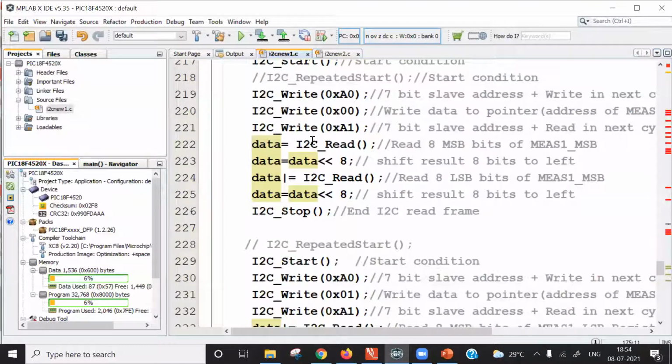The first 8 bits of the result are saved in the data variable by I2C read. The 8 MSB bits of the MAS1 MSB register are read and saved in the data variable. The comment written here says, read 8 MSB bits of MAS1 MSB register. This register is 16 bits wide, so we must read it twice. Our data is coming in 8 bits, so we must combine these 3 bytes together to get the 24-bit result.